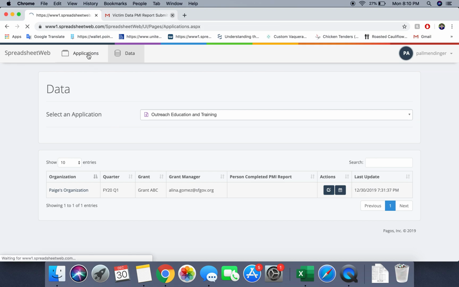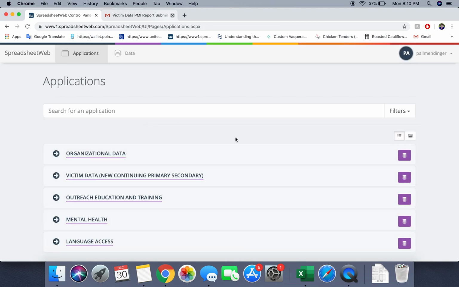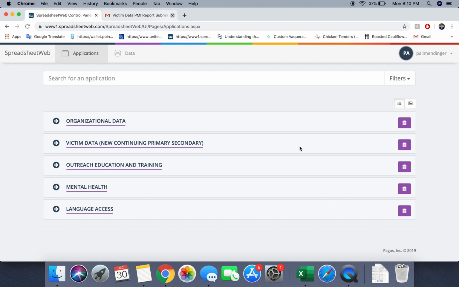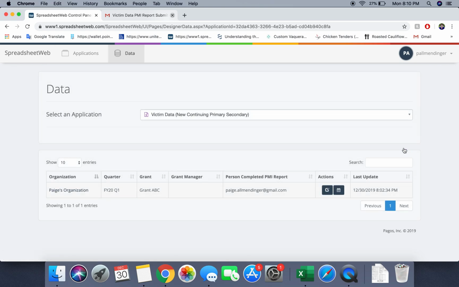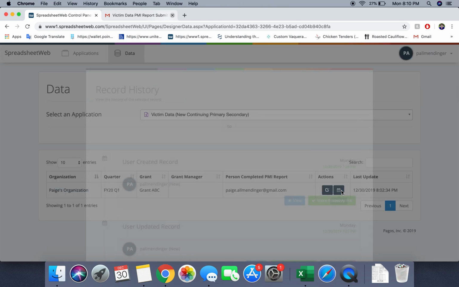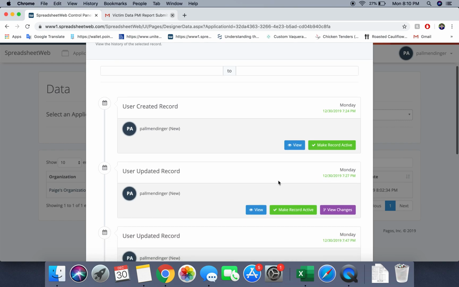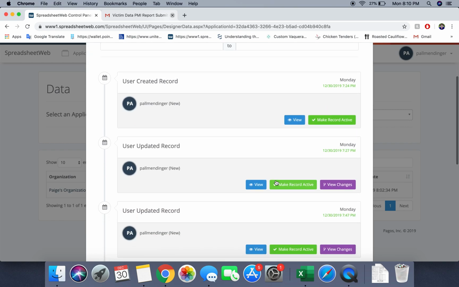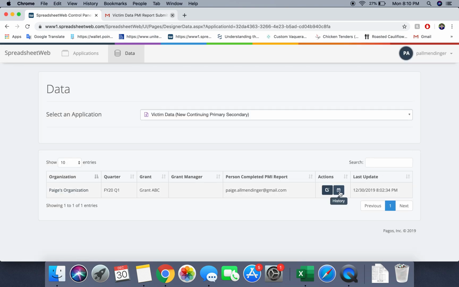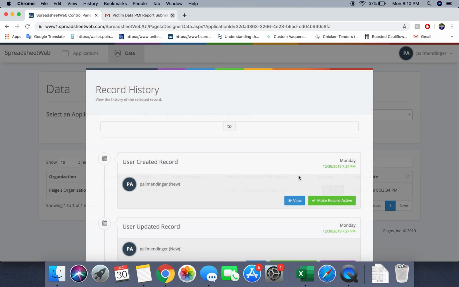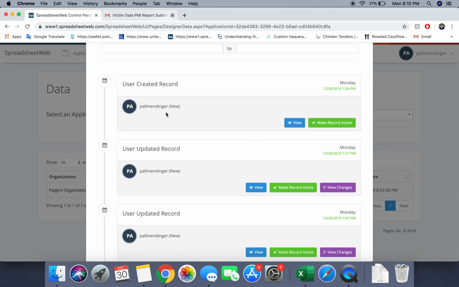So that's the brief tutorial. A couple of other features for organizations that are utilizing Spreadsheet Web for the first time. You can also take a look at the history for your organization filling out each application. So if you have multiple people that are filling out applications and you want to keep track of when changes were made and what changes were made, if you hit the little calendar button where it says history in the actions column on each application page, you can actually see the different changes that were made.